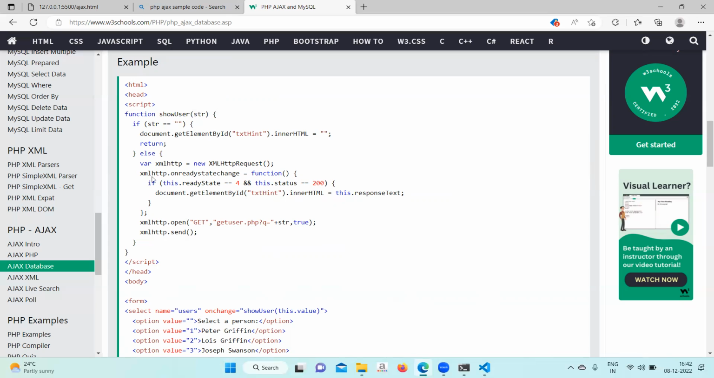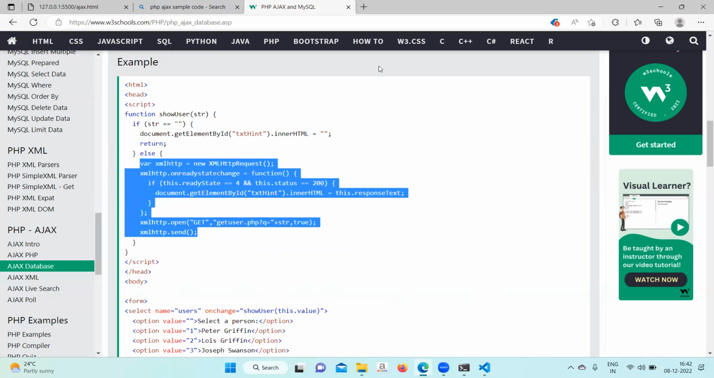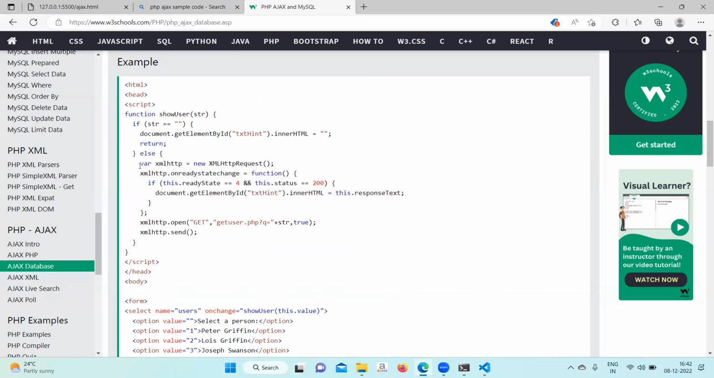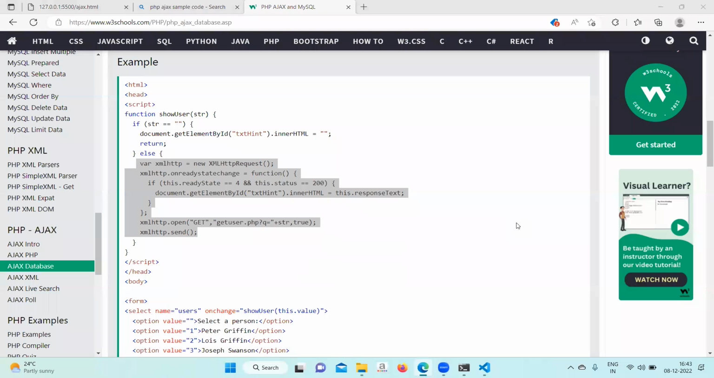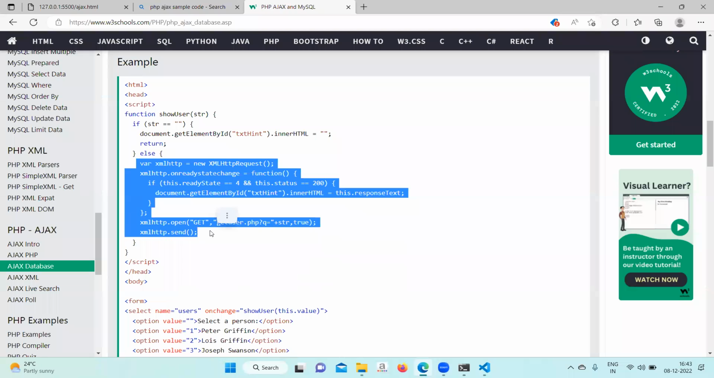In the showUser function, you need to copy the else part. This much I will share in the chat also. Plus, if you are using the system, open that W3 page, go to PHP Ajax sample code, and copy that.